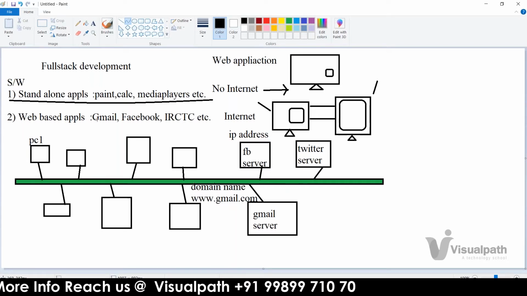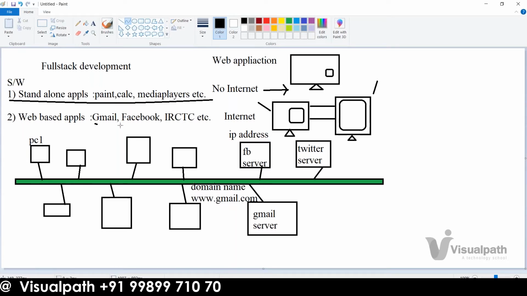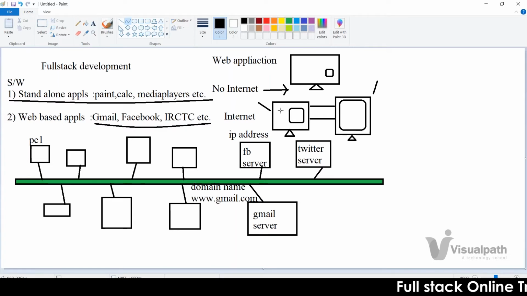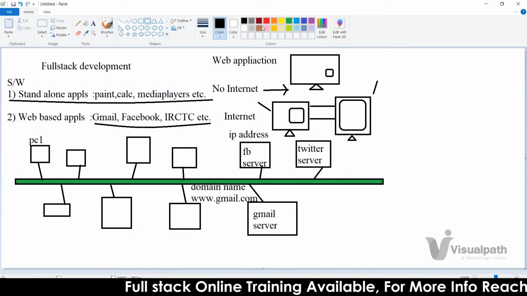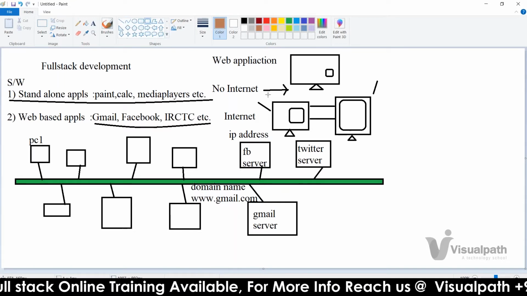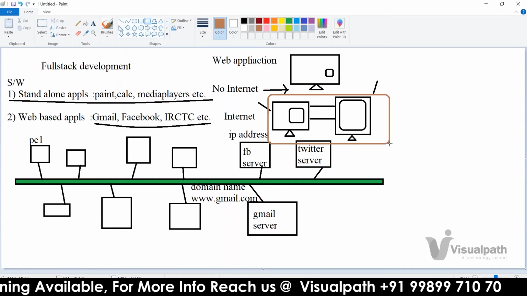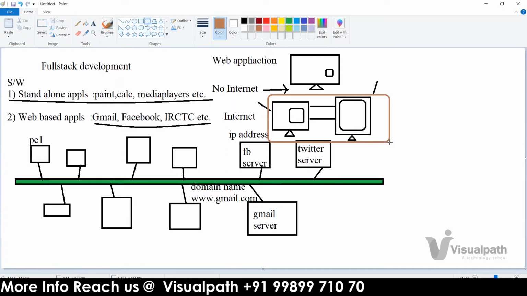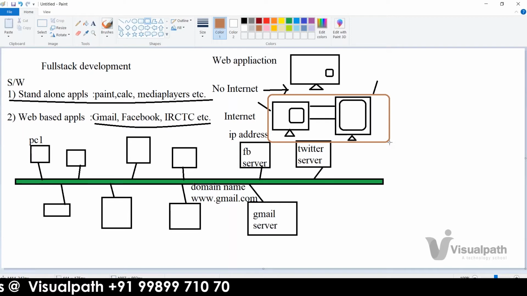But when you're talking about web-based or web applications, all these things are also computers. Servers will have their own servers running at some place, and your client will be running at some place. If you look at this diagram, this is called the server and client diagram. This is your client and this is your server. Okay, fine.